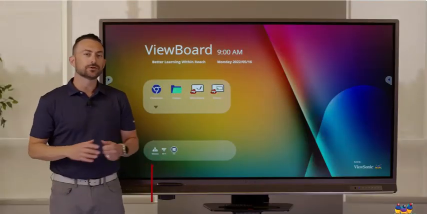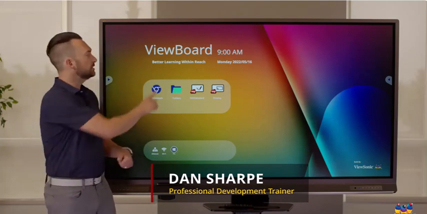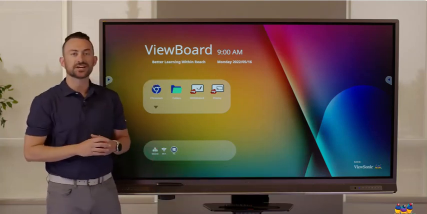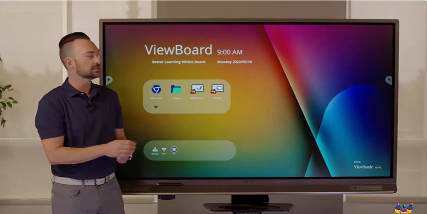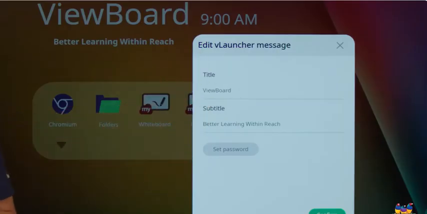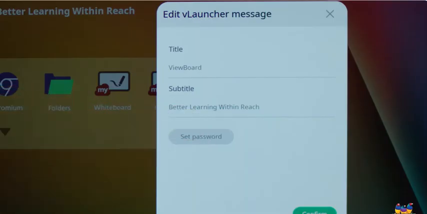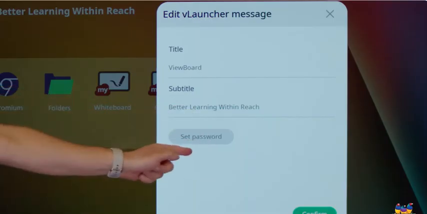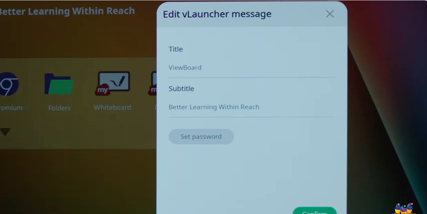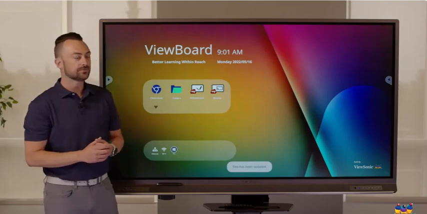So once you have your new viewboard, you're going to want to configure the settings. First things first, this up here is the default title. You can change this. Simply do a long press and you're going to get this launcher message notification. You can go in here and change the title or the subtitle. If this is something you want to lock so others can't change it, you can also set a password. Press confirm when you're finished.